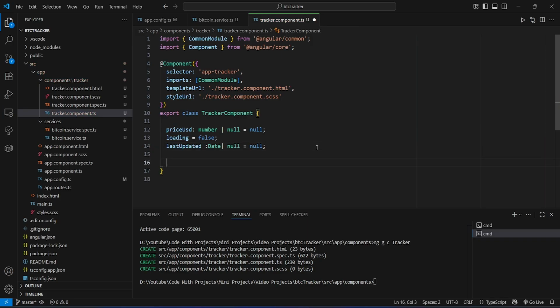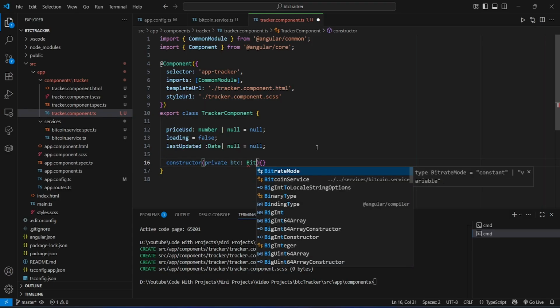Now let's create a constructor in this component, and in this constructor we need to inject our Bitcoin service. To do this we will write private, and we will name this btc, and then we will write BitcoinService, and we will import it from our services package.